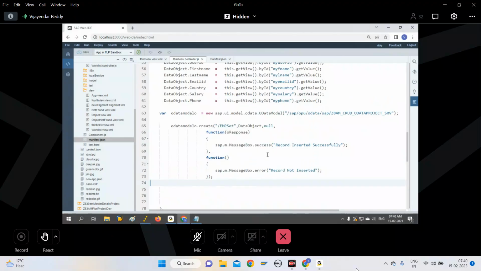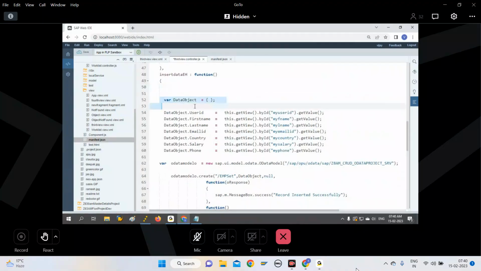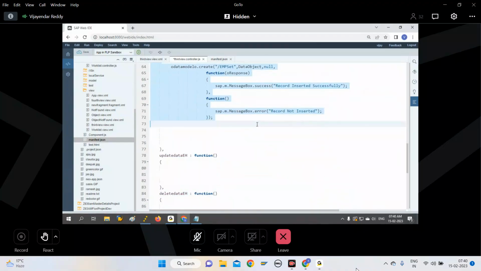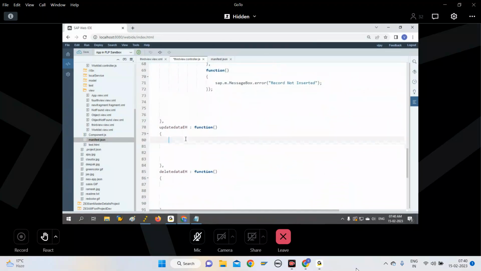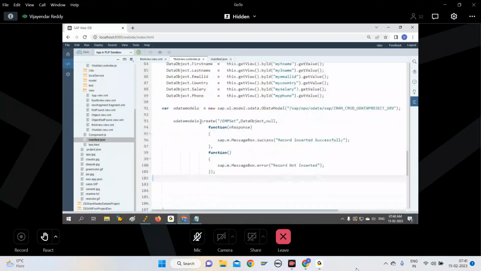In the next event handler also, we have to do the same thing. You can use the same lines in the update data EH event handler. Same code I'm using here. But in this case, instead of using the create frontend method, you have to use the update frontend method. And you need to configure the entity set. The backend entity set is EMP set.